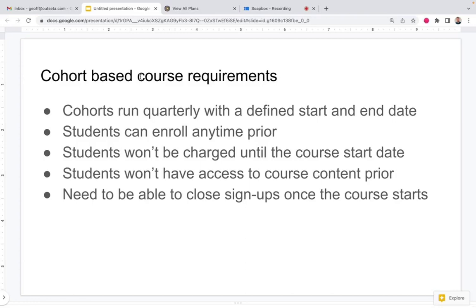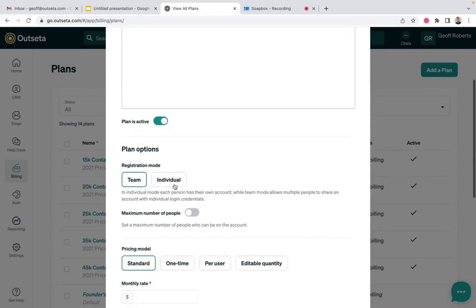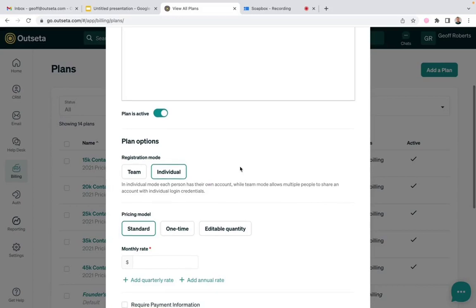So how do you support that with Outseta? Here we are in Outseta setting up a pricing plan. And I'm just going to name this, for the sake of this example, our Q1 cohort. You can also provide an additional description of what's included in the course that you're purchasing. I'm going to make this an individual subscription. That means each person has to sign up for the course individually rather than in a team.